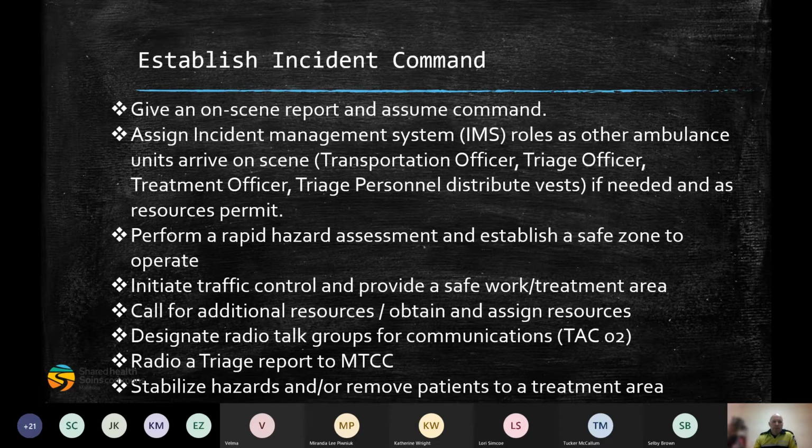So assign incident management system roles and other ambulance units as they arrive on scene. Again, I'm teaching this to a lot of different areas of the province here. I don't know what resources you have available to you, but if you have enough people, you can start delegating roles as ambulances show up. Things such as a triage officer, transportation officer, safety officer, treatment officer. We're going to go over all these roles in a little bit. We can start delegating people.